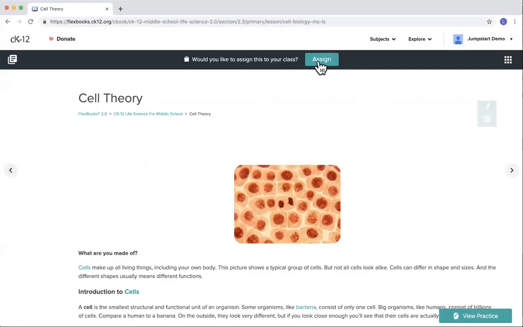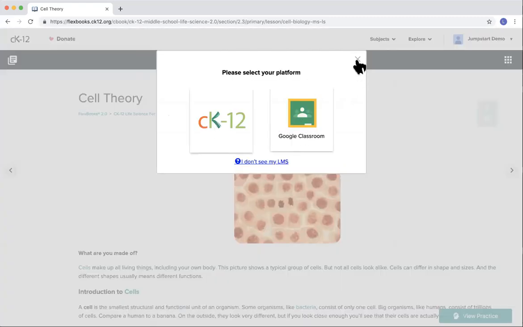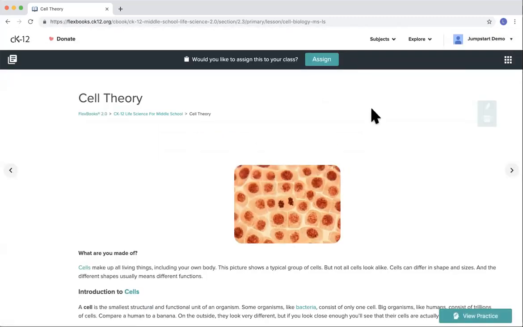So you CK-12 classes and Google Classroom users, you do it here. Schoology and Canvas, you will learn all about that in our LMS breakout, because you do that within those platforms.